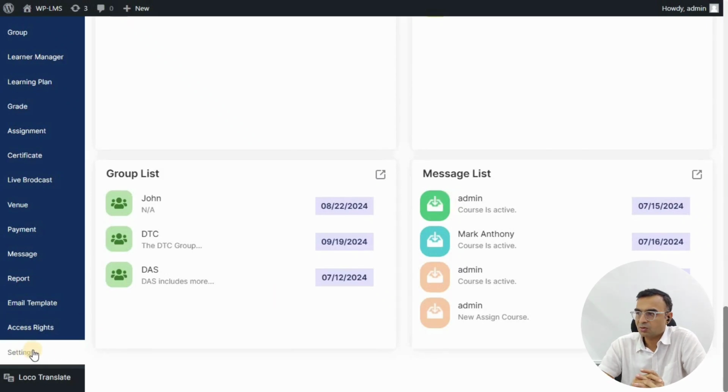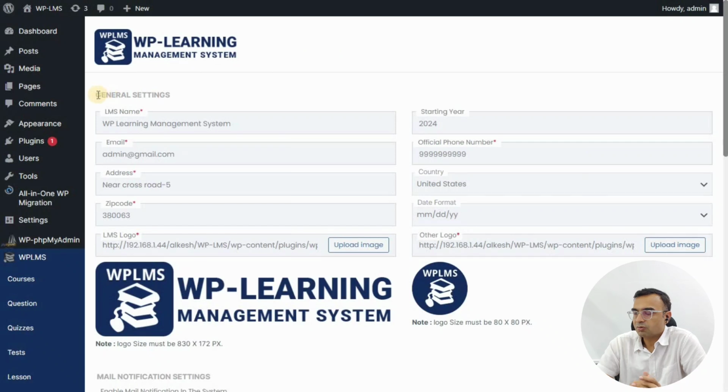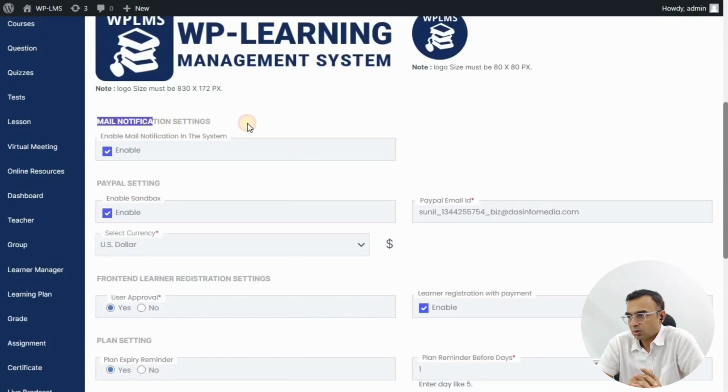So from the left side menu, click on settings. So you will land on a page where you can actually give your own branding to the LMS name, to the system, your company name, your academy name or something like that, starting here, email, address, your logo. So there are two logos that we have. It's given the size as well.